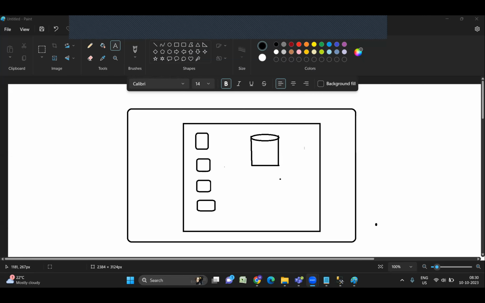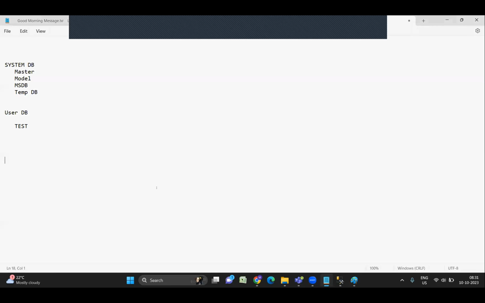I will help. See, we are going to understand first what the master database is, and what its functionality is in SQL Server. The master database is a primary database in SQL Server. It will control all the user defined databases.